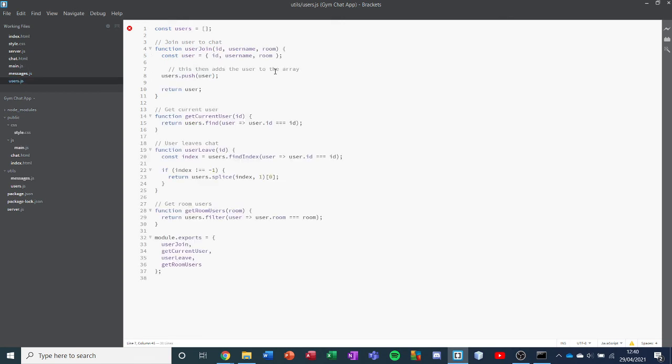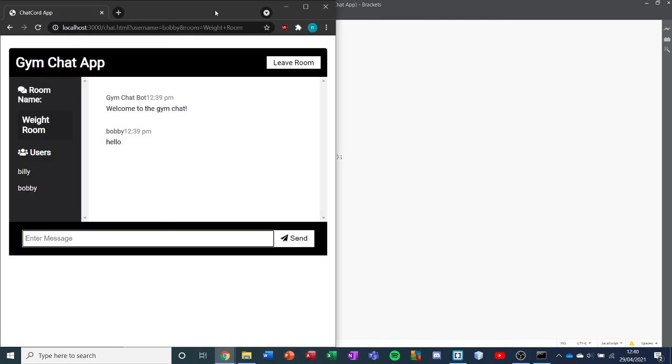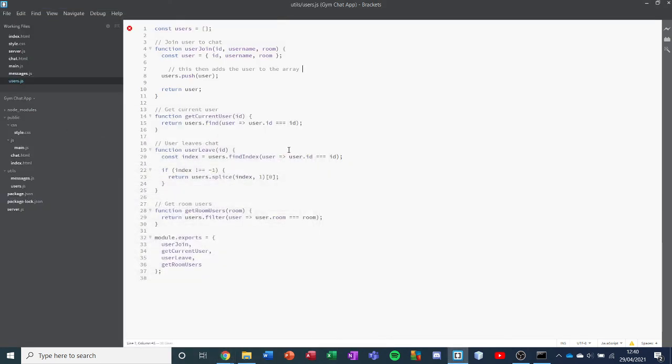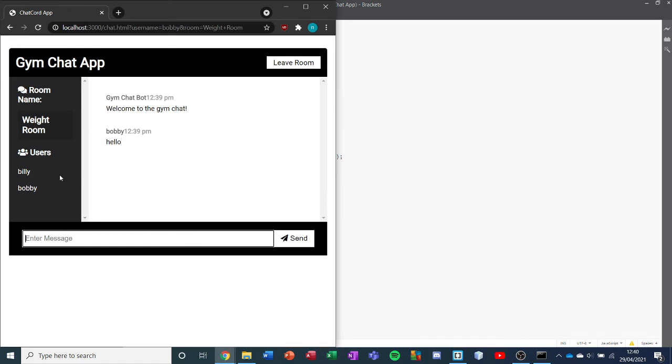Let's go to users.js. So these are just the different functions. If a user joins the chat here, it just takes the ID, the username, and the room, and then boxes that up. It then adds the user to the array. Next, when the user leaves the chat, it does another part of it. And then get room users, so it looks at this part for the users within the rooms.